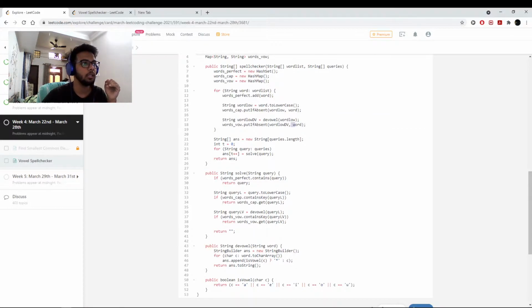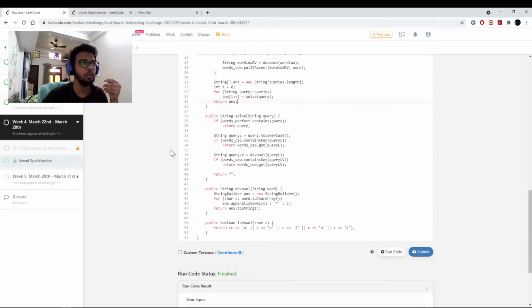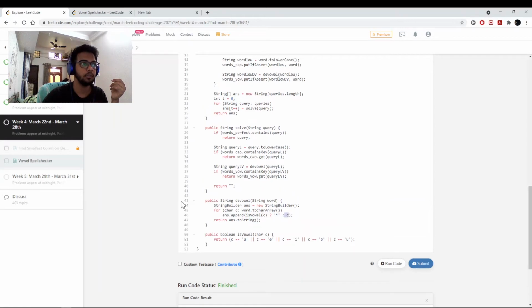Again, let's right now skip this, let's not focus on this. Now what we do here is first we understand what devowel does and how it does this. It identifies if there's a character which is a vowel, and it replaces that character with a star. If it's not a vowel, it keeps the character.